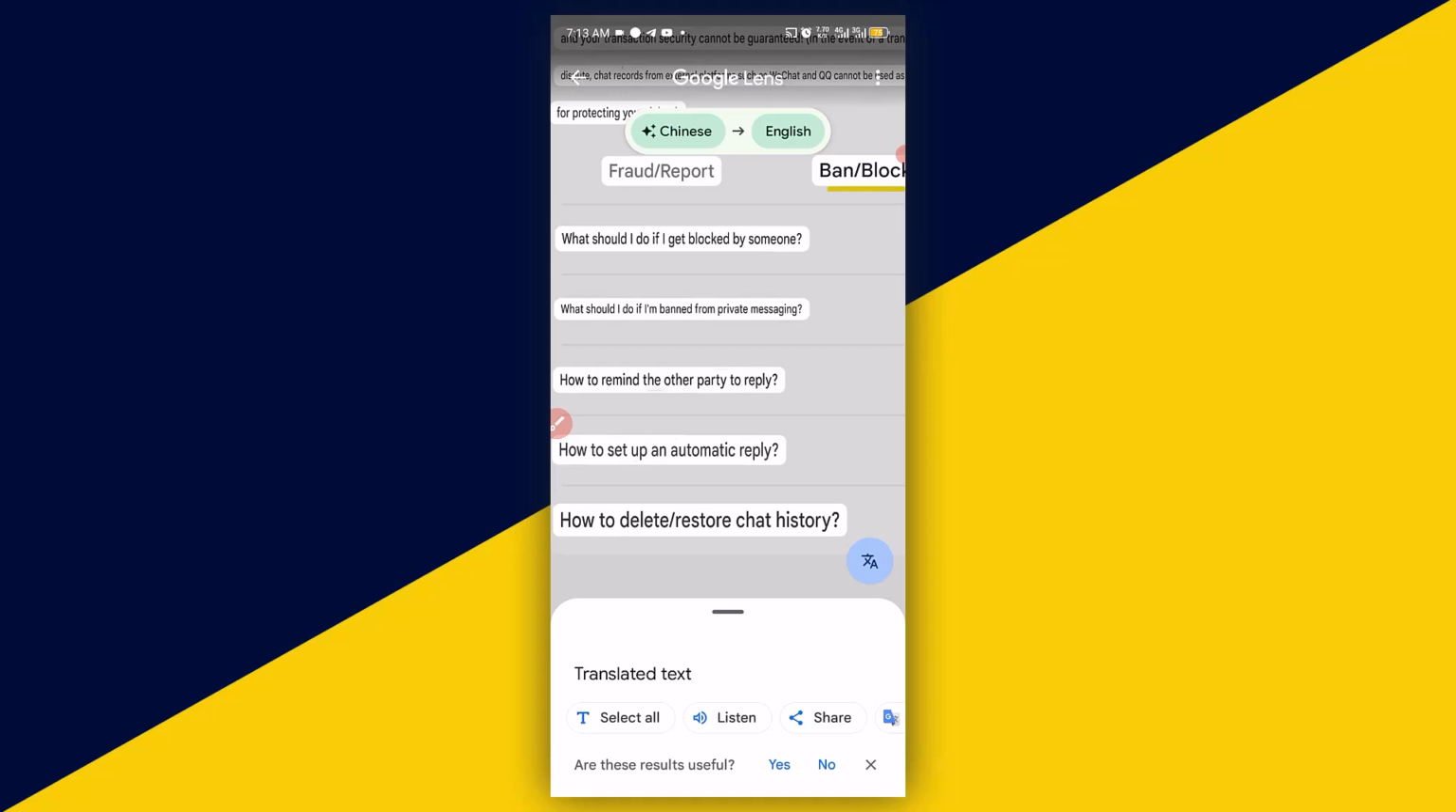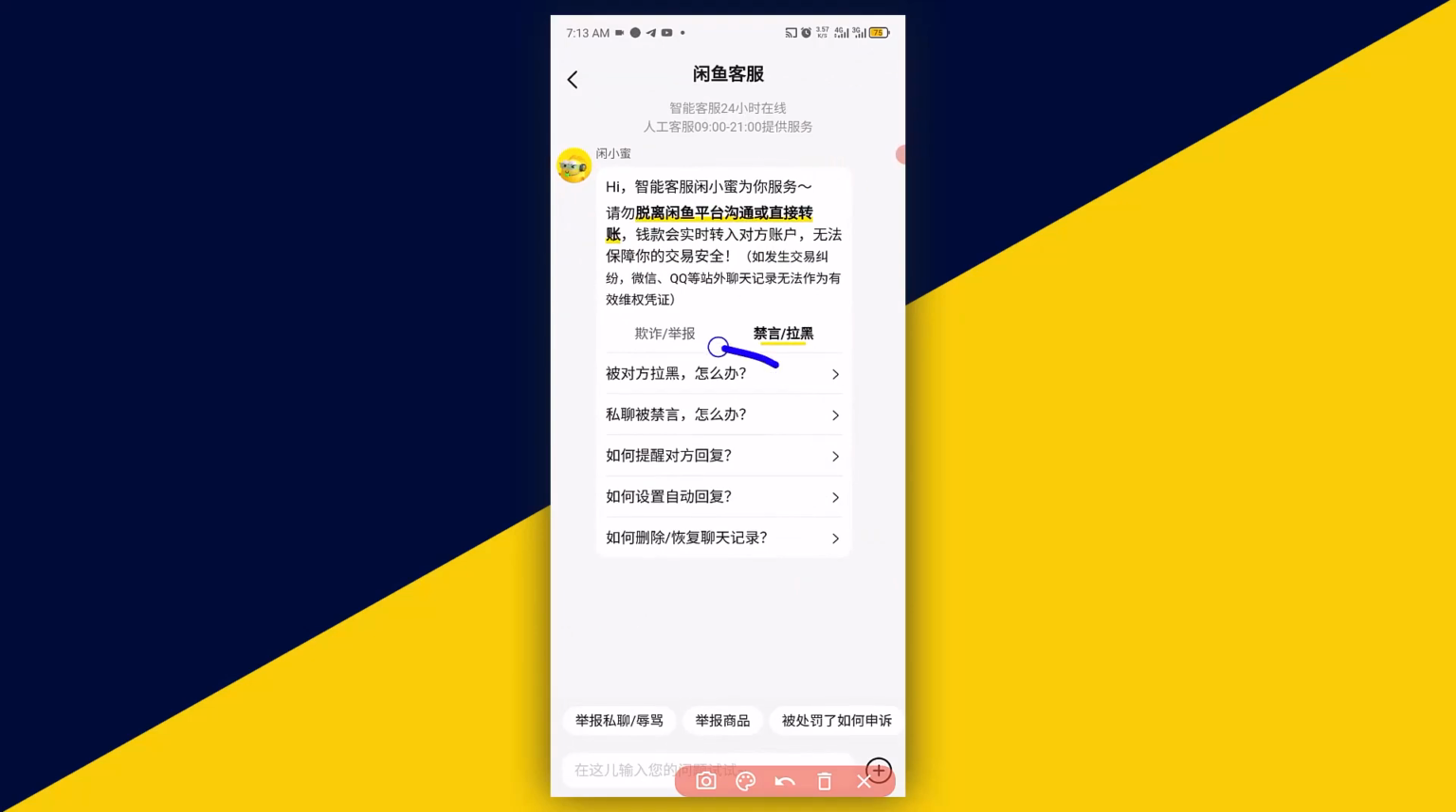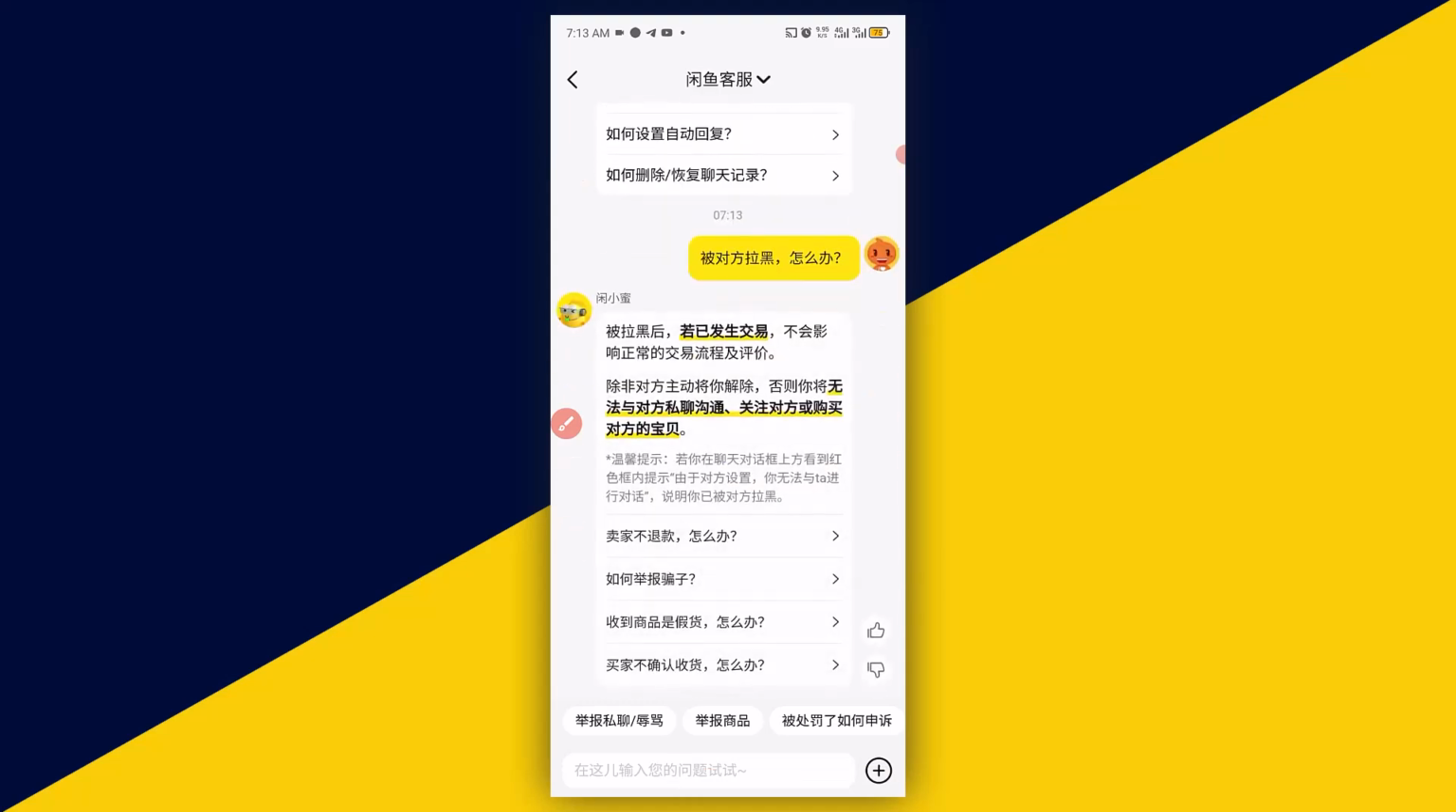Next thing you want to do right here is to make sure you click on here. What should I do if I get blocked by someone? So go back to your Xianyu app. Click on this first one right here. Then you have another article right here.